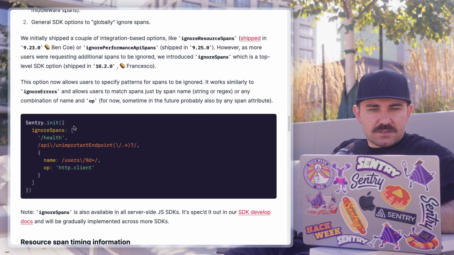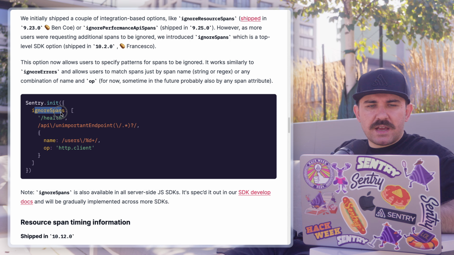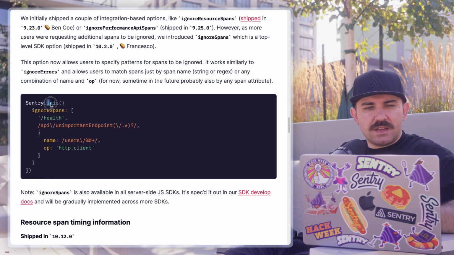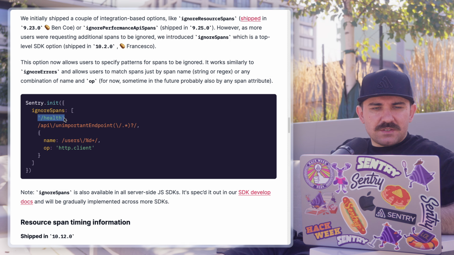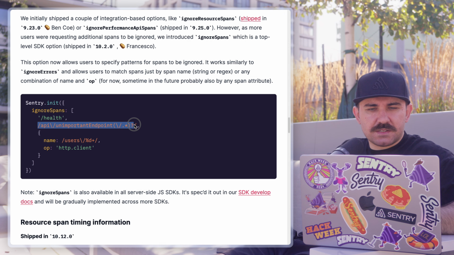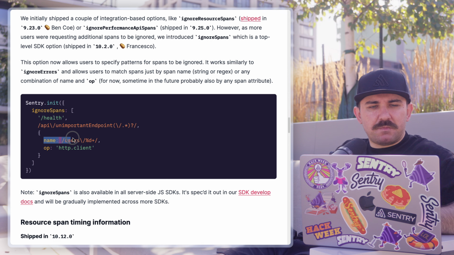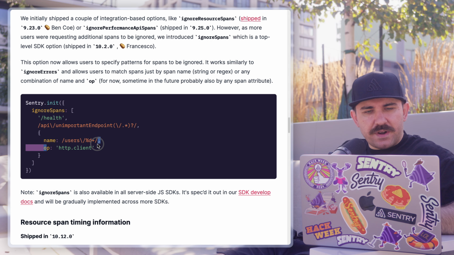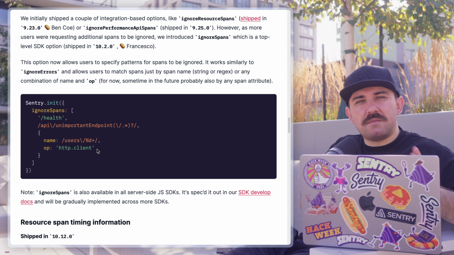But check this out. If you update to 10.2.0, you get ignoreSpans inside of the init object. This will let you ignore spans with the name, I don't know, /help or this regex. Or you can even provide an object to match based on the name and the operation, on that combination. So both name and operation.